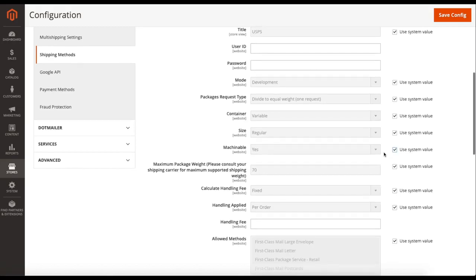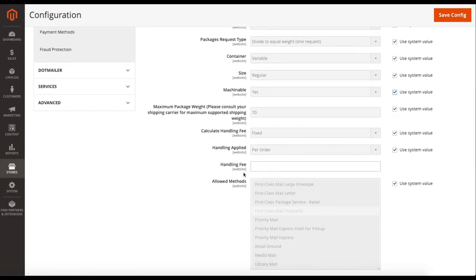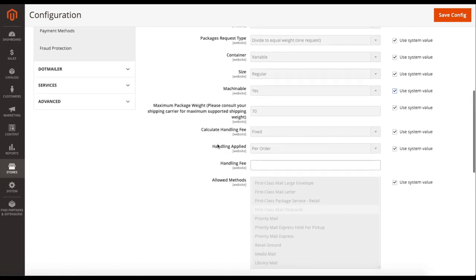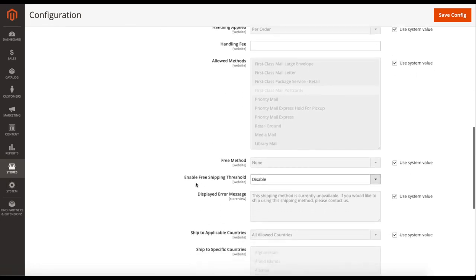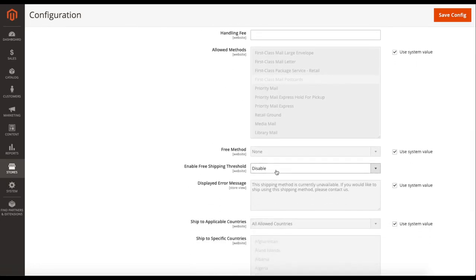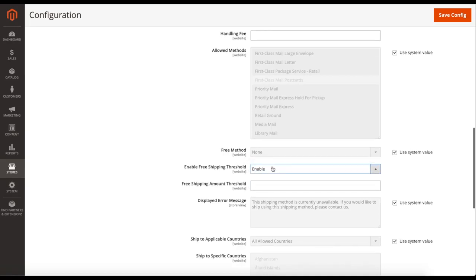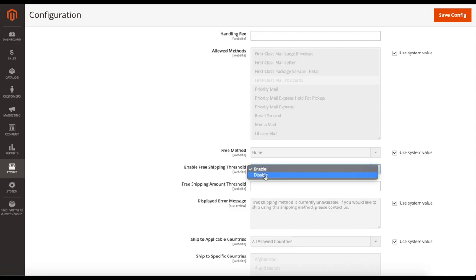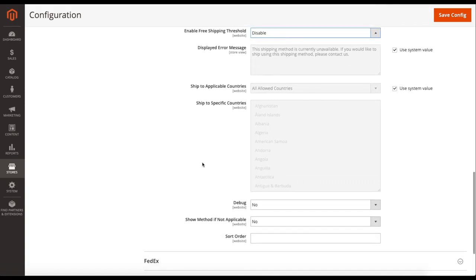I'm just going to leave most things over here. You're going to leave the default as the system value. You can also select the handling fee, just like all the other ones, and the allowed methods for shipping. You can also select the free shipping. There's going to be the same thing. You need to select the amount, the threshold for you to enable the free shipping. I'm just going to disable it for now and go all the way down so you guys see that it's basically the same for everyone.